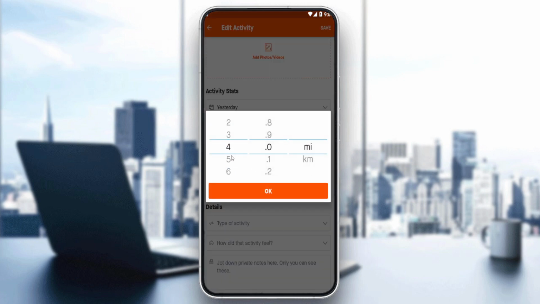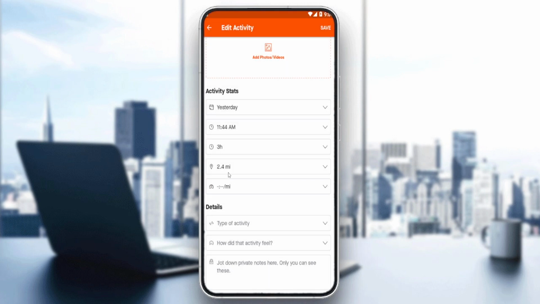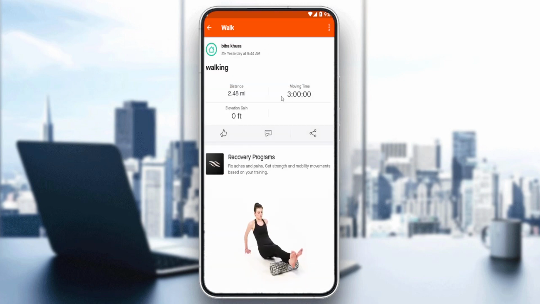Of course, if you like, say it means kilometers, you can go here and change to kilometers and click OK, and as you can see, this kilometer changed into miles directly. So 4 kilometers means 2.4 miles, and normally it corrects the distance directly. So now you'll have to hit the save button and you'll be good to go.